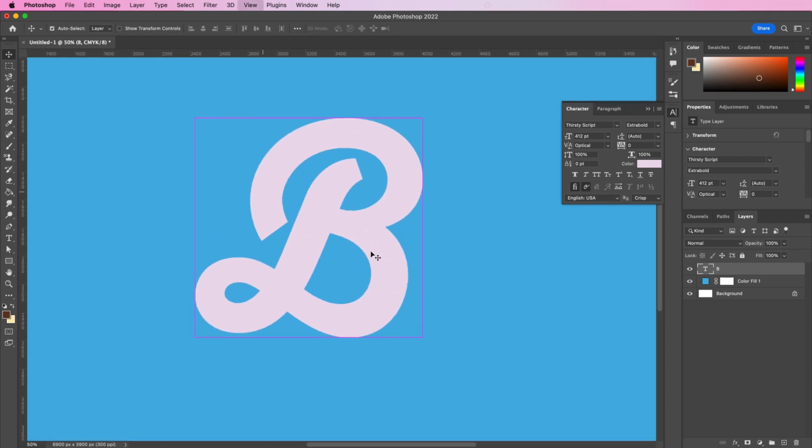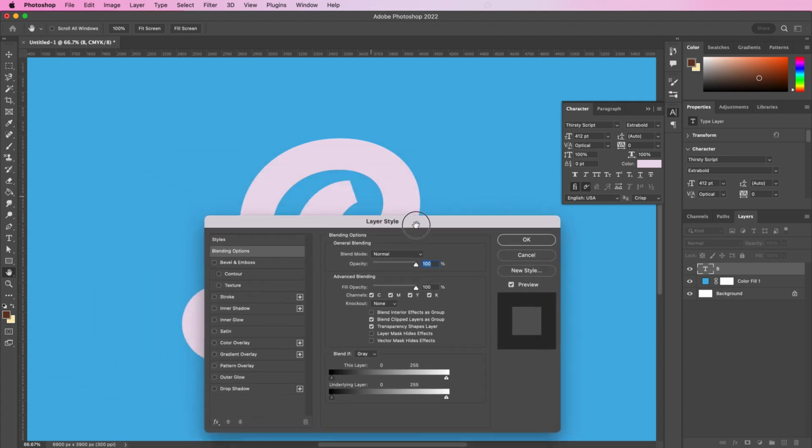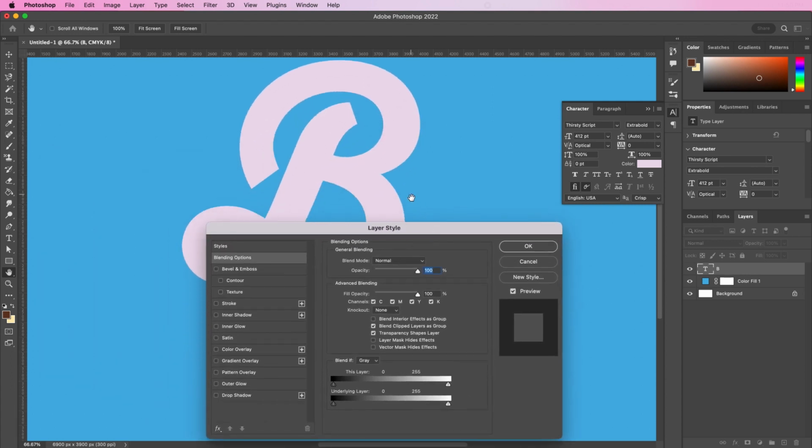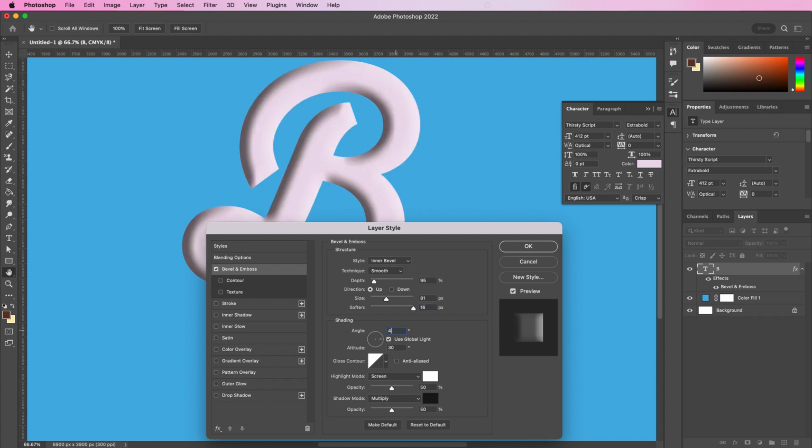Now we're going to start off with some layer styles. Go ahead and double click, and let's start off with bevel and emboss. The style will be inner bevel. The depth will be 95. The size will be 81, and soften will be 16. Change your angle to 45. And your altitude will be 37.